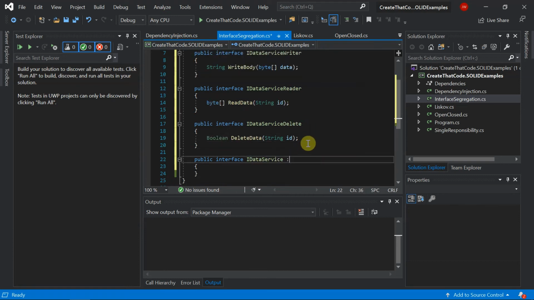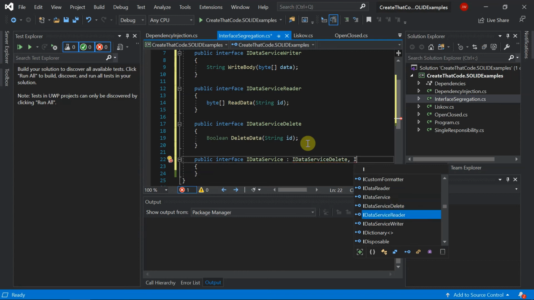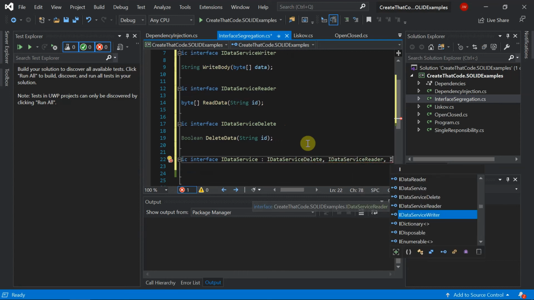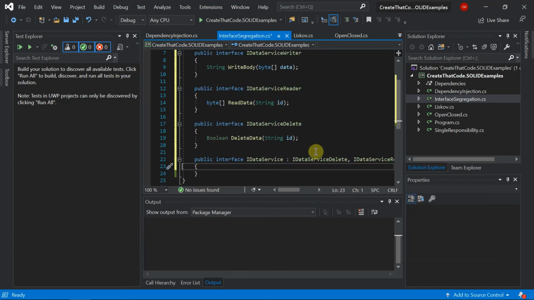However, you could create a data service with all three of them included together, if you wished. Then implement each of those services in the super service. So this is an example of interface segregation, and I hope that's made it simpler to understand. Thank you very much.